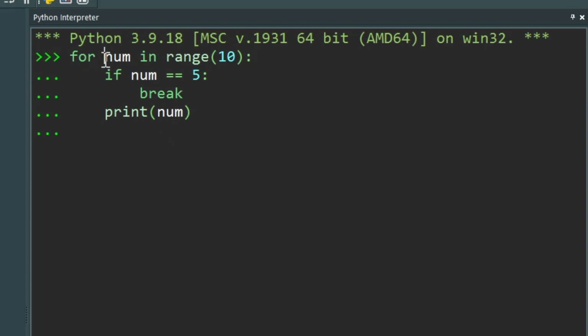So for each num, which is just a variable here, in range 10, which is going to be 0 through to 9, if num equals 5 returns true, break. On the first iteration, num is going to be 0. So if num equals 5 will be false. It'll skip over the break and it'll print 0. Num will then become 1. It'll then become 2, then 3 and 4.